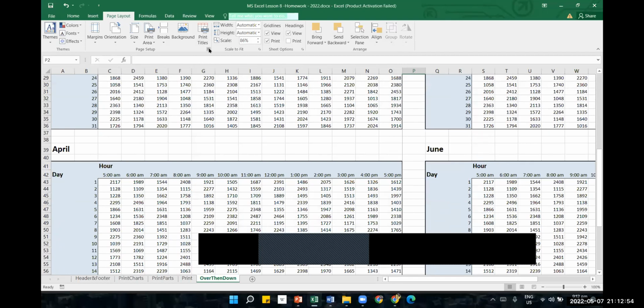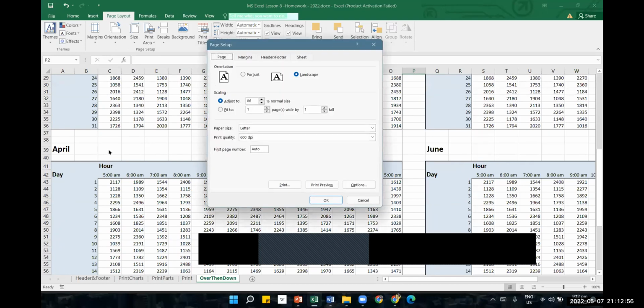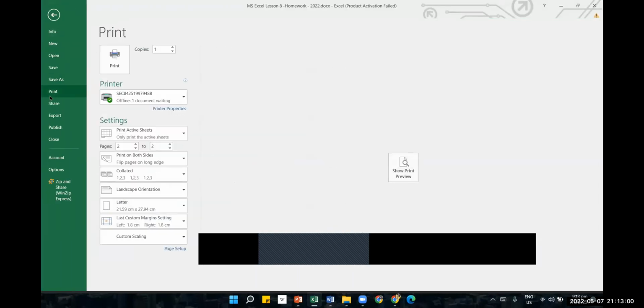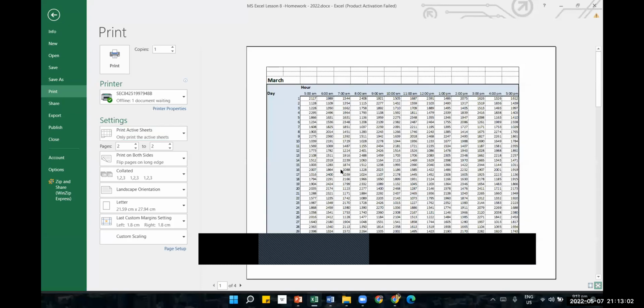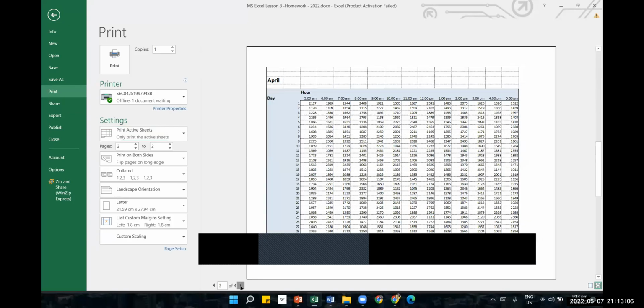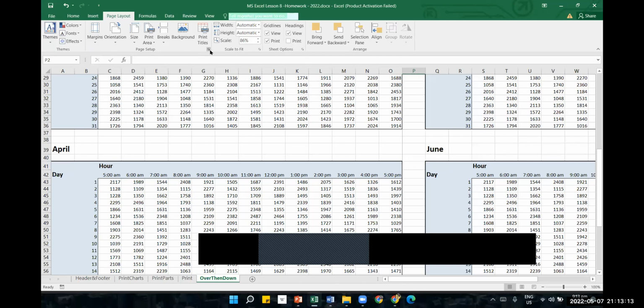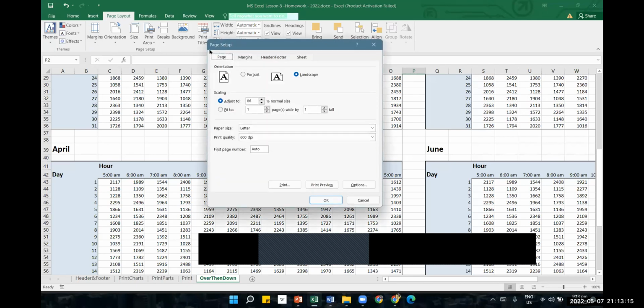What if I change the setting now? Before I change the setting, I show you one more time. File, print. Now the print preview is March. Next is April. Next is May. Next is June, correct? Let me show you how it changes by changing the setup setting.